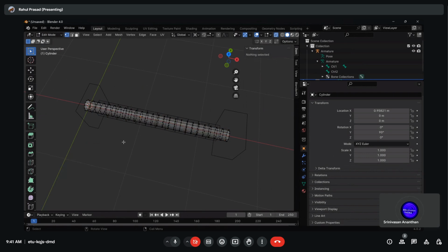Now we are going to bind the mesh. So now you have to understand the hierarchy. These control 1 and control 2 are governing the bone, that is the mid bone, and this mid bone is governing the object mesh. So this is the hierarchy: who is controlling whom and who is controlling again whom.